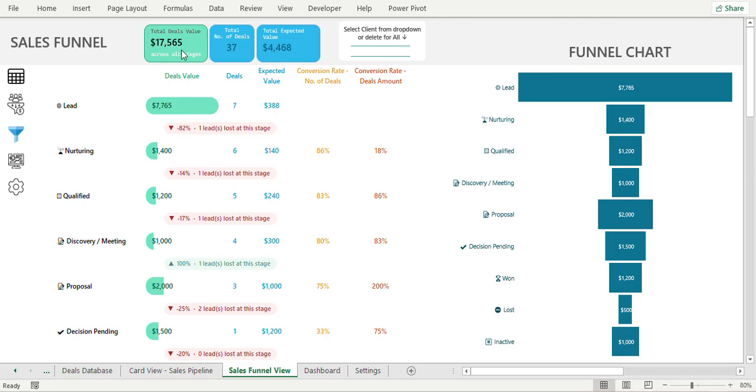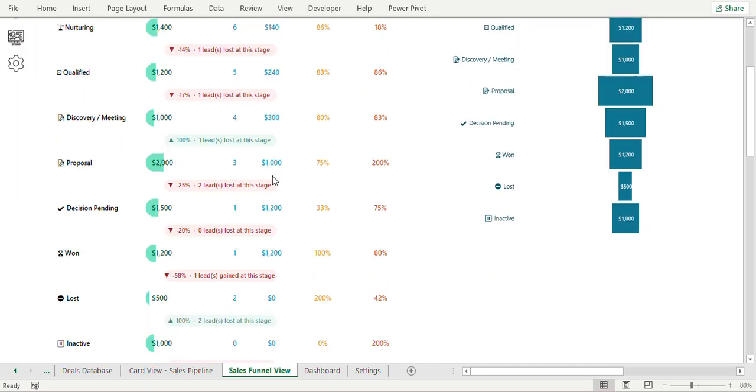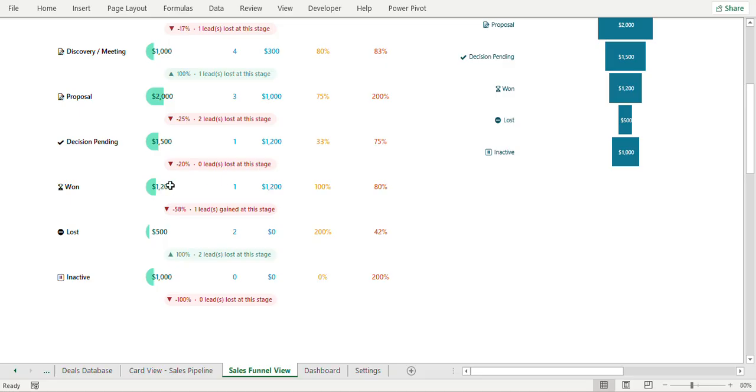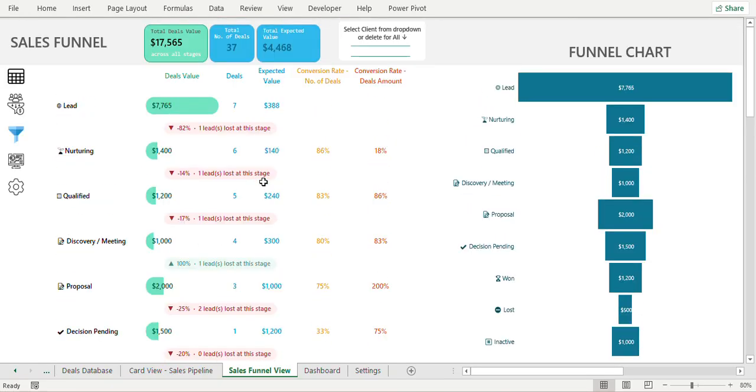So this 17,565 is broken into, for this stage 7,765, for this it's 1,400, for qualified is 1,200, and so forth. Here the number of deals are broken down, so 37 in total. In lead you have 7 deals right now, in nurturing you have 6, 5, 4, and so on. Expected value 4,468, those are broken down here. In the lead it's 388, here it's 140, and if you go to the next one these would match, so 1,200 and 1,200, they match perfectly.